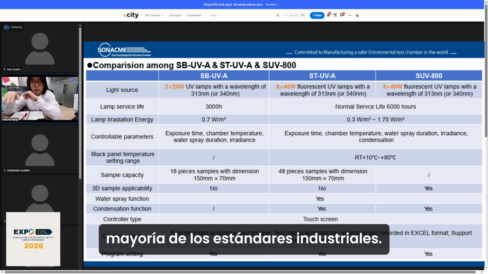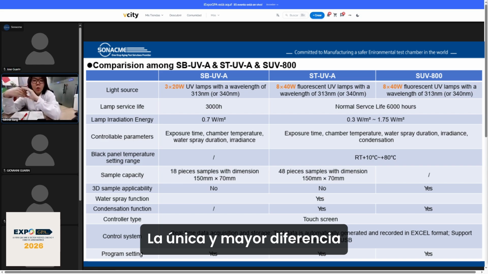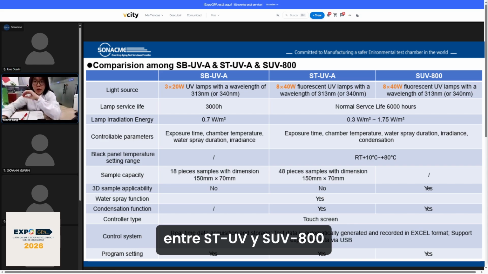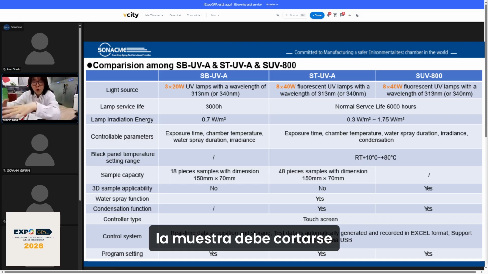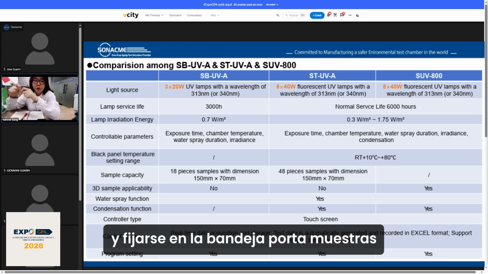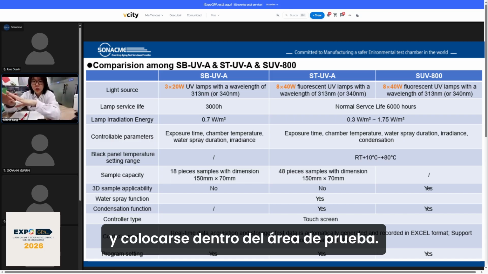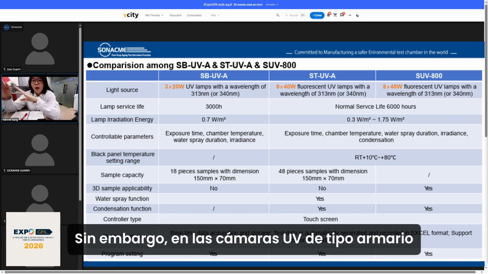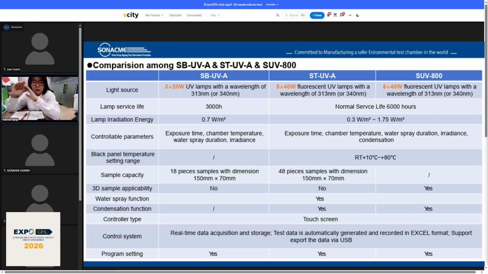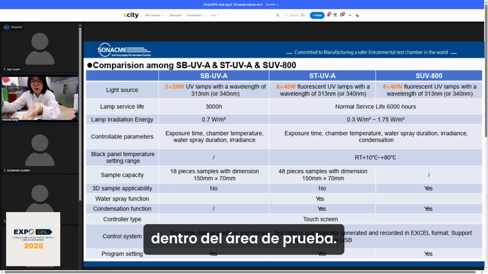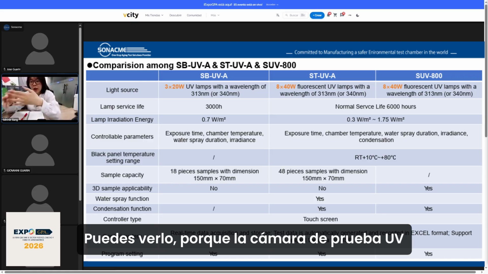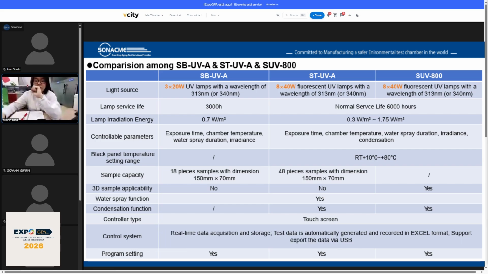in the industries. The biggest and only difference between STUV and SUV 800, as you can see, is the design of the testing area. In the STUV, the sample should be cut and fixed on the sample rack and put into the testing area. However, with the cabinet UV, you can directly put the sample into the testing area, because the UV test chamber looks like a cabinet.